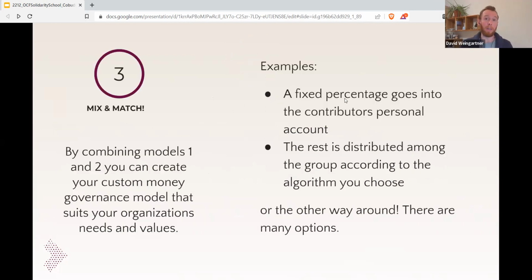Third would be a mix of both. So you can combine both of the models to really customize your governance model so that it suits your needs and fits your values. This could be that 1% of all the money that comes in goes into the account of the person that is providing those funds. And the rest could go into a common pot that then is going to be redistributed to everyone following the algorithm that you chose based on the values or the needs that you might have. Or the other way around, there's really many options within this third model.